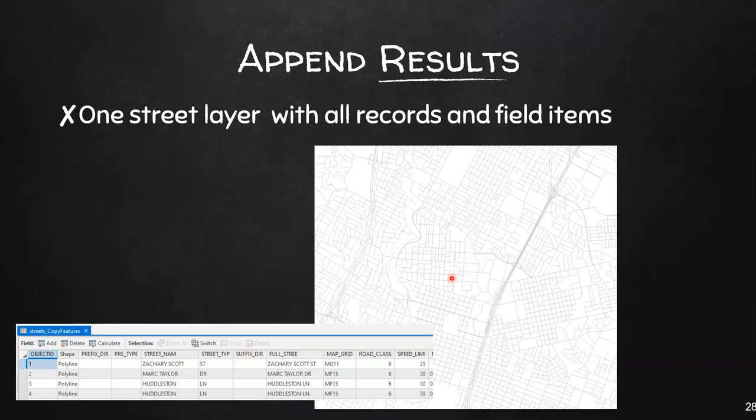And so here we have now one street layer with all the records and field items. So here we can show the attribute table. It's called streets. And now they have all the streets, whether they were streets or the arteries. So that concludes kind of a general overview of some of the more commonly used geoprocessing tools.